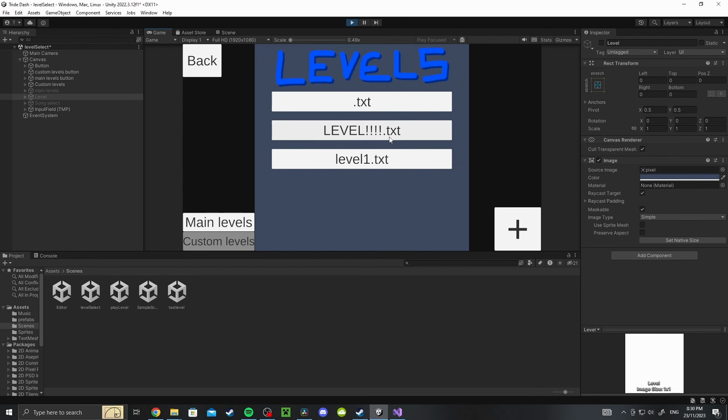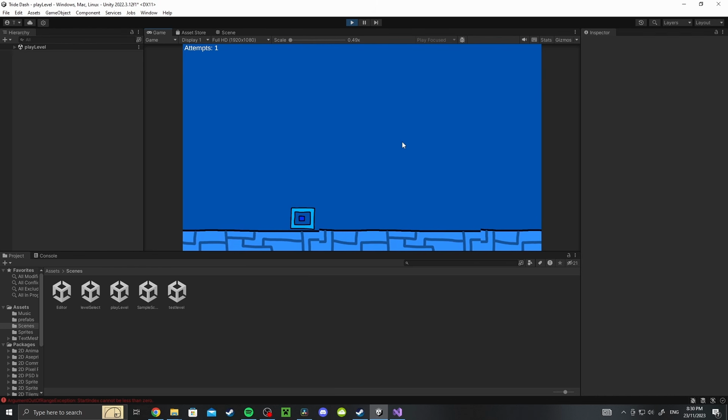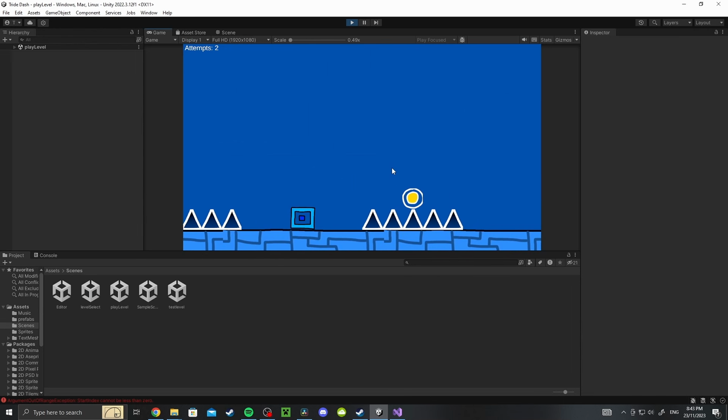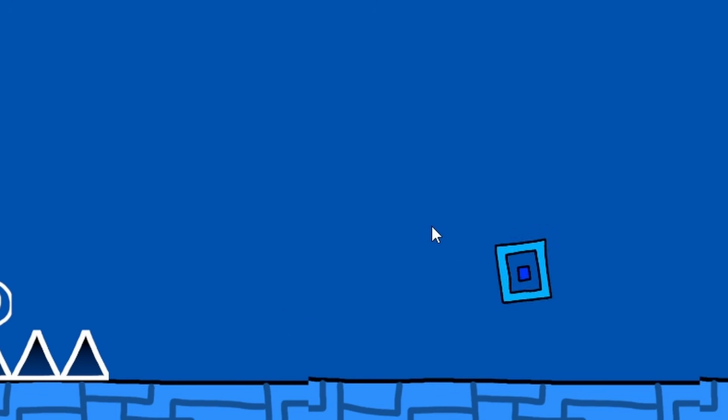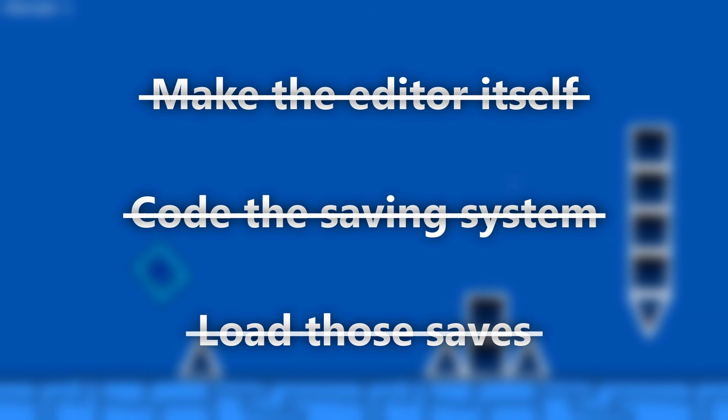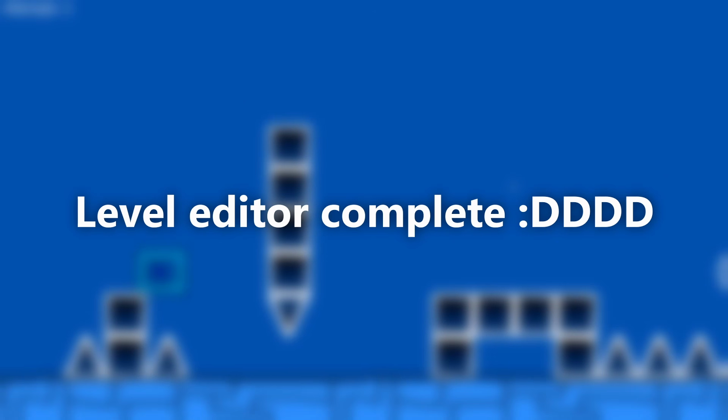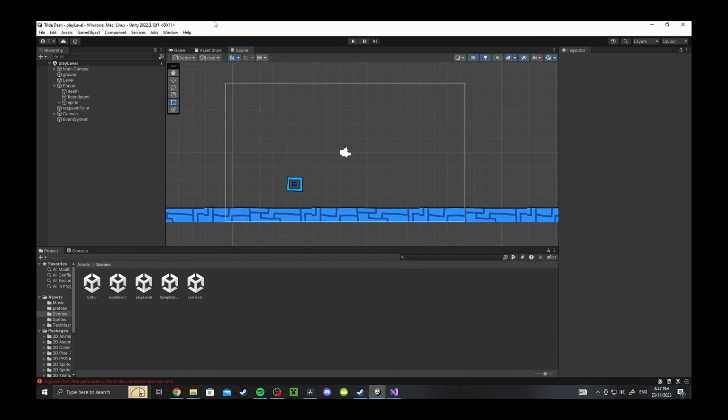Okay, so let's go to custom levels now. Play. Yes! It's beautiful. It's so beautiful. Okay, well, boom. That is the loading system completely done. And essentially, the level editor is now complete, or at least it's complete for now.